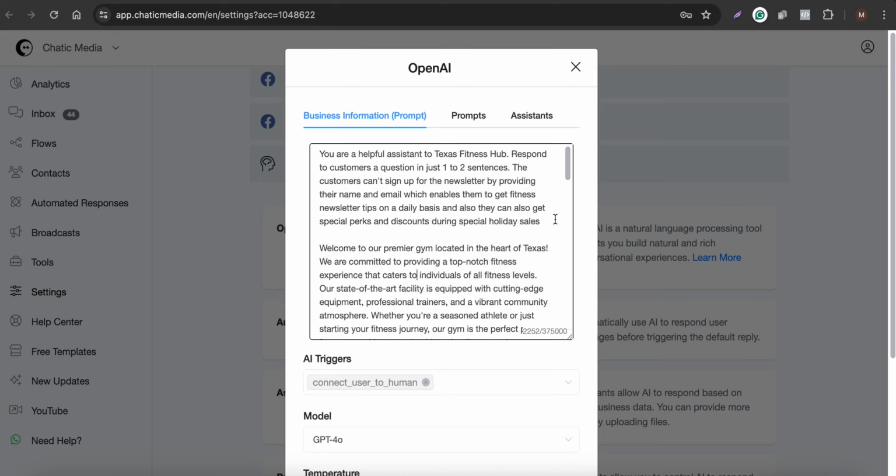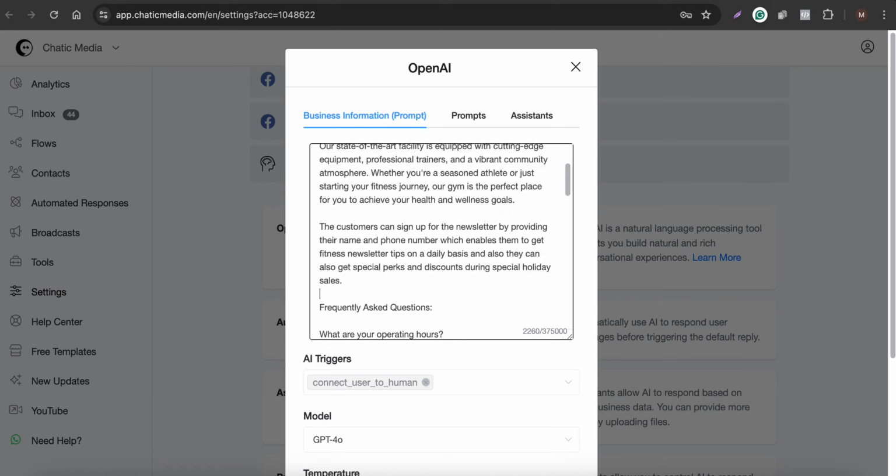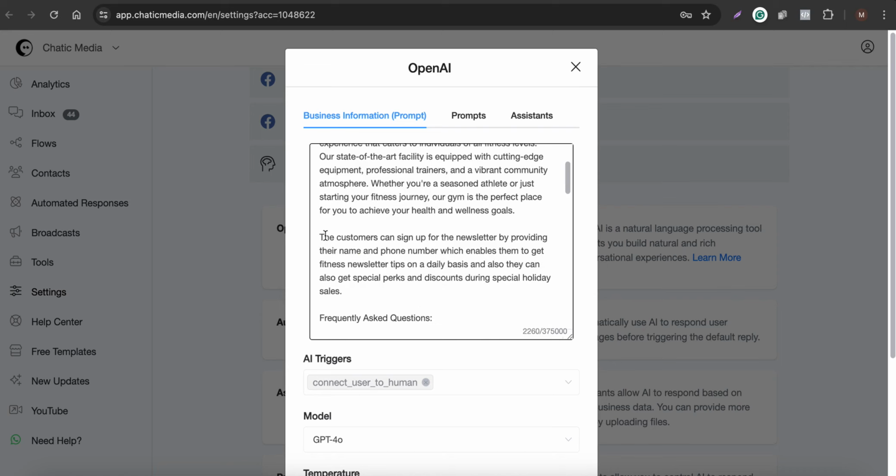Let me add this prompt as well. The customers can sign up for the newsletter. Let me fix this one. For the newsletter by providing their name, and it should be phone number actually. Let's do phone number, which enables them to get fitness newsletter tips on a daily basis, and they can also get special perks and discounts during the special holiday sales. Let me cut this one and place it right here after the introduction. Alright, so we have added this prompt where it talks about the fitness newsletter.